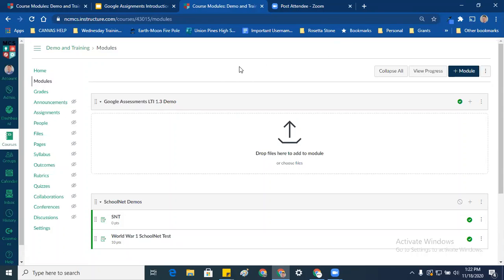So let me jump into this. This is very quick, but in this scenario, all I want to do is have a one-way conversation. I'm going to show students something from my Google Drive. I'm going to start out by just adding it to my module. That's the easiest way to do it. So I have a module here called Google Assignments LTI Demo.